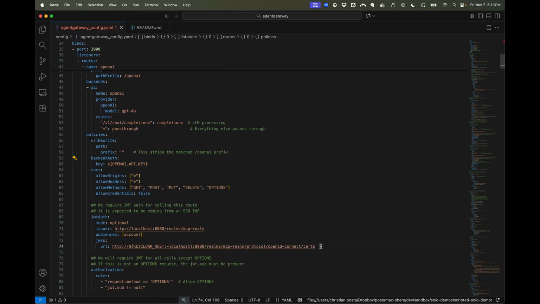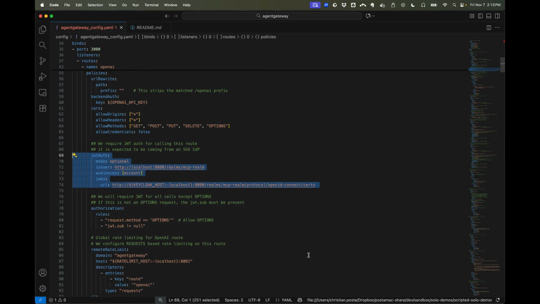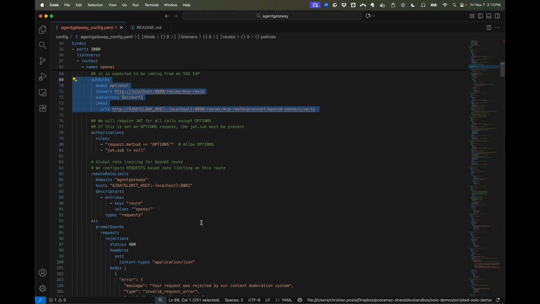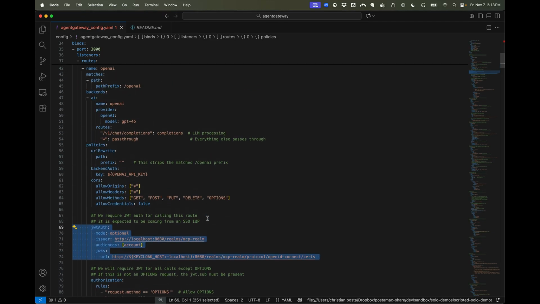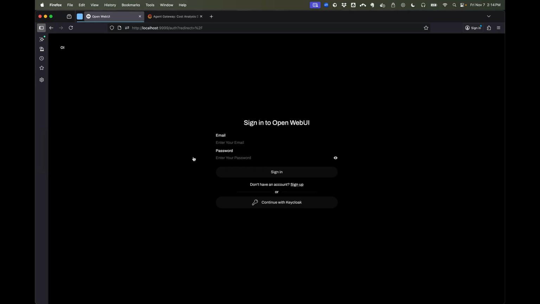And in this case, we're going to tie up to our single sign-on mechanisms, and from there we can write authorization rules. Now there's some other things in here around rate limiting and prompt guarding, but we'll cover those in a different demo. From our client, what we'll see is we can log in using our identity provider, our enterprise identity provider.